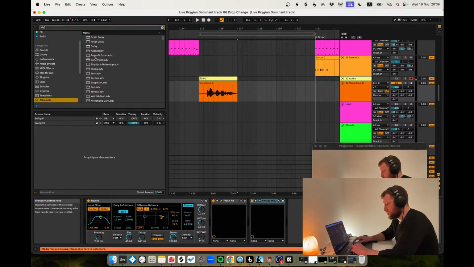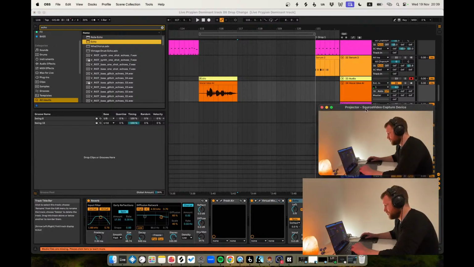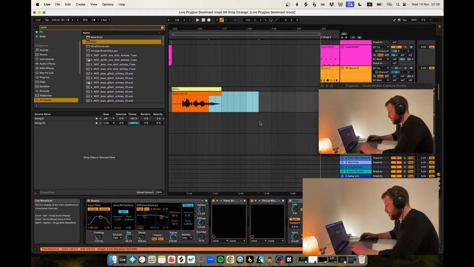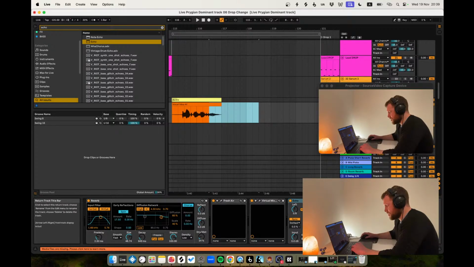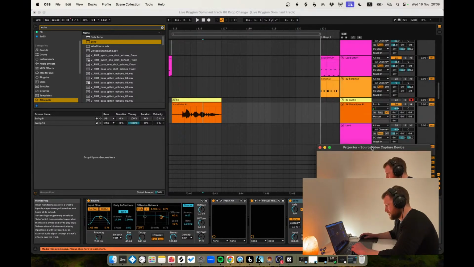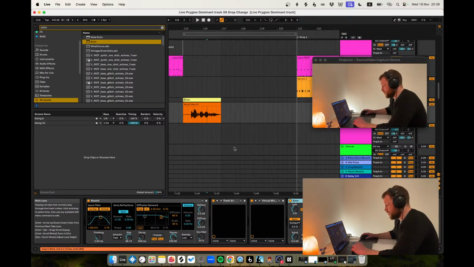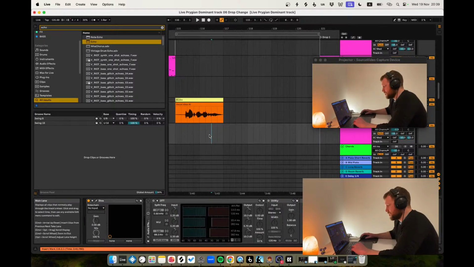Let's see. Let's use Echo. I really like the Echo by Ableton. But I want this only from here, so maybe I can also use a return track. I think it will work better maybe. But I really want a lot of feedback. Like, I'm not kidding, something like 98%. Let's see how it works.